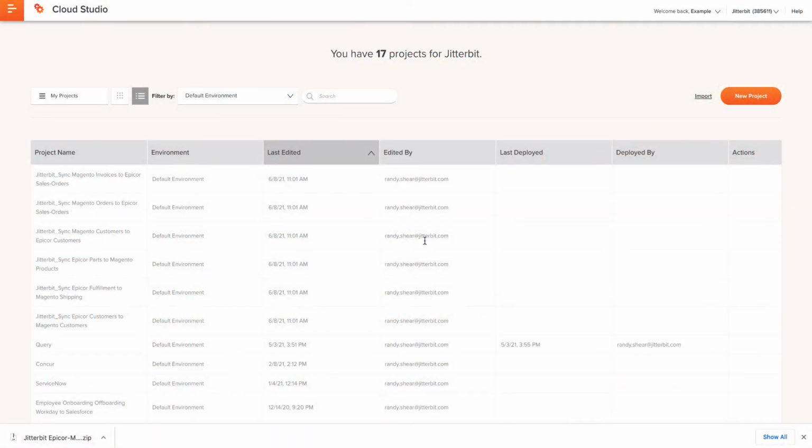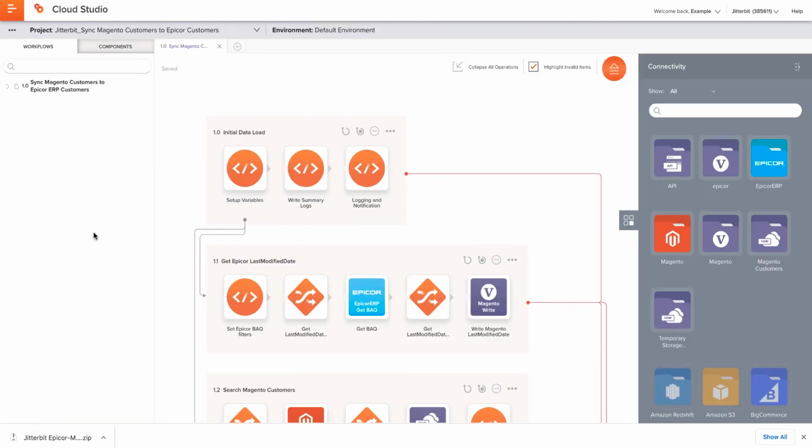After importing the project and preparing the Epicor instance, I will need to go back to Cloud Studio and click on the first project that is listed in the documentation guide. It is very important that each project is deployed in the proper order. Please see the accompanying documentation guide for more information.